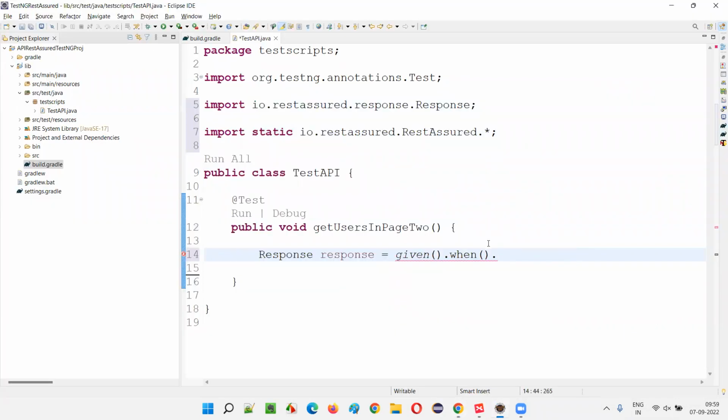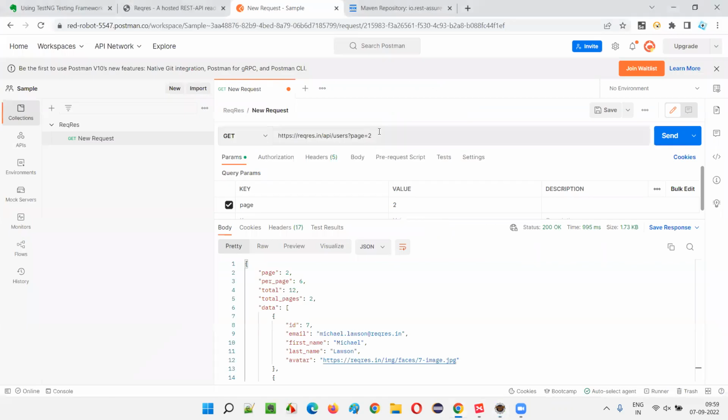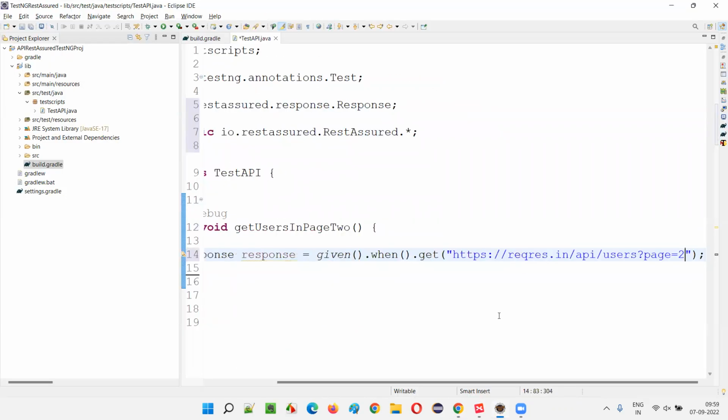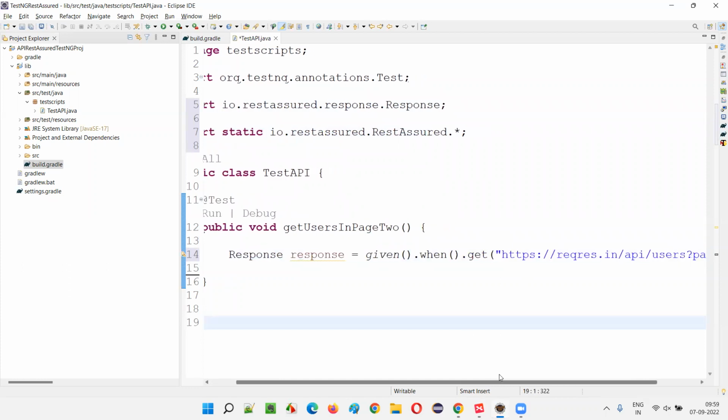So which method do I have to use? The get method here, dot get I have to say. And in this get, I have to pass the URI. URI is nothing but the URL only. This particular API request URL is nothing but the URI. Paste it there. That's it.